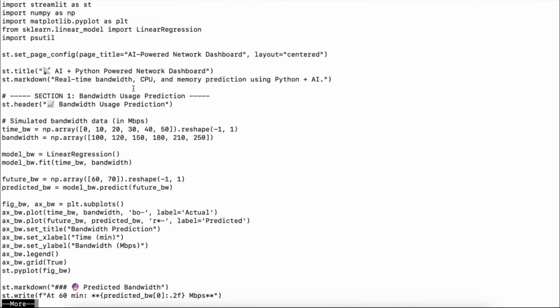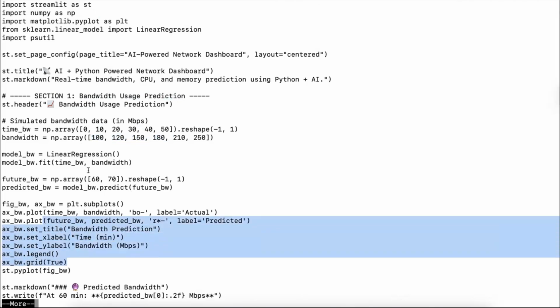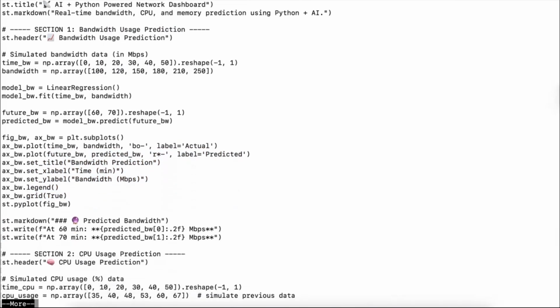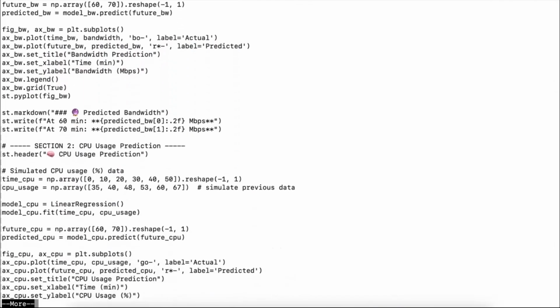Let me use more. So what we are importing? First of all, we are importing a few libraries. We can see here libraries Streamlit, NumPy, and a few more libraries we are using here. If you see here, the first section is basically the bandwidth usage. What we are doing here is trying to predict the bandwidth utilization. We are feeding some mock data here, and then we have a few logics that it will be using to predict what will happen after a few minutes. We have a few more data to predict the CPU usage also.